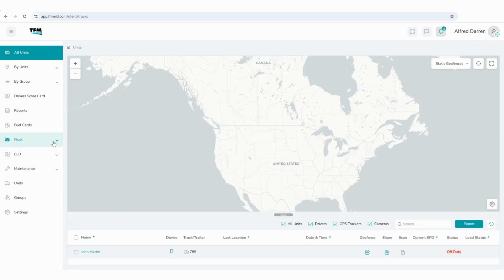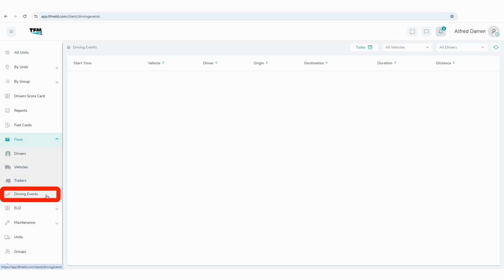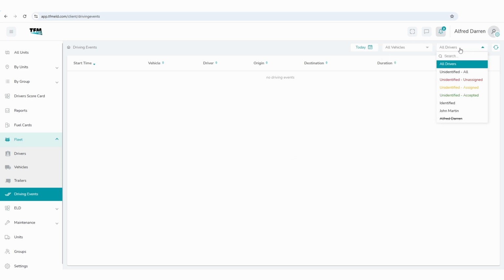Now, if you go to the Fleet section and press Driving Events, you can view the unidentified and unassigned driving events registered by the ELD device. On the page with driving events, choose the vehicle and event type and review the results.